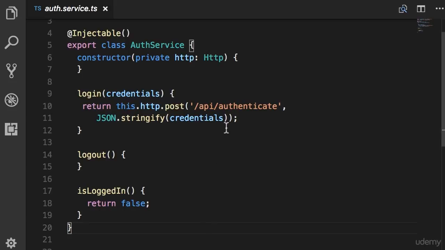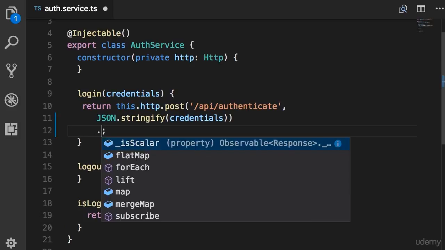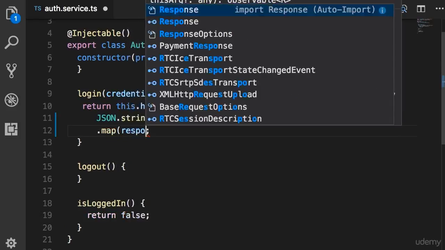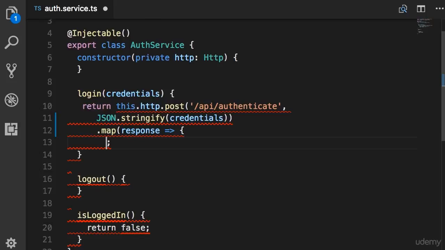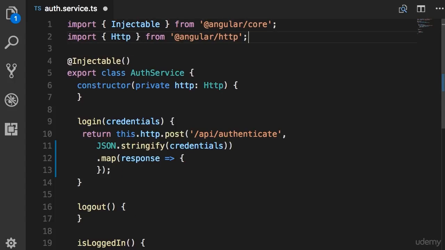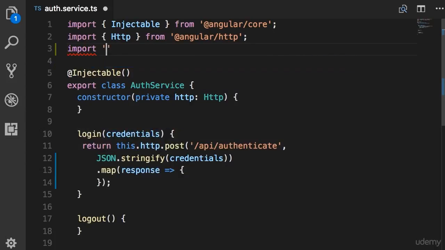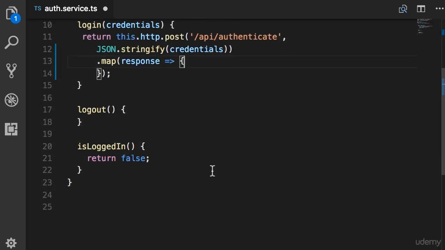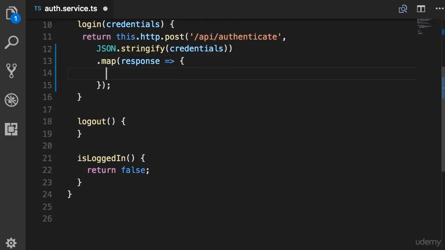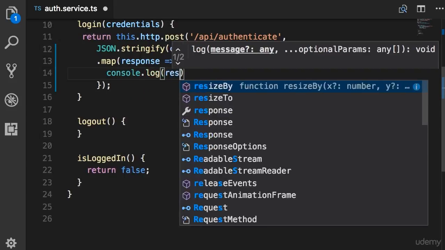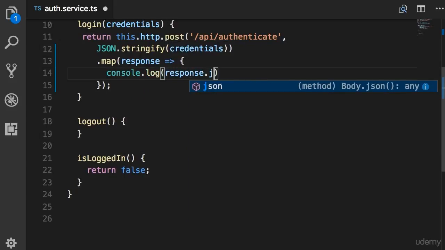So here we're going to use the map operator. So we map this observable, get the response, and then convert it to true or false, okay? So let's go on the top, import this operator, rxjs/add/operator/map, okay? Now, before going any further, here in the login method, let's just display this response object in the console. So console.log response.json.